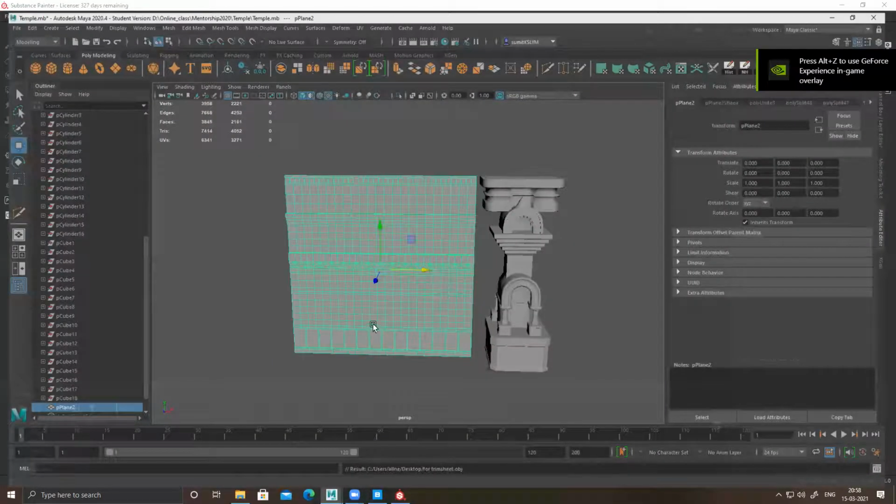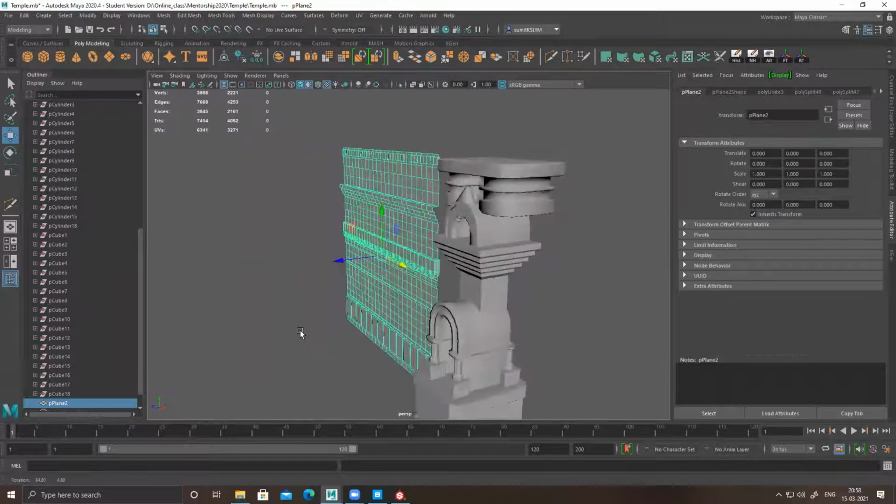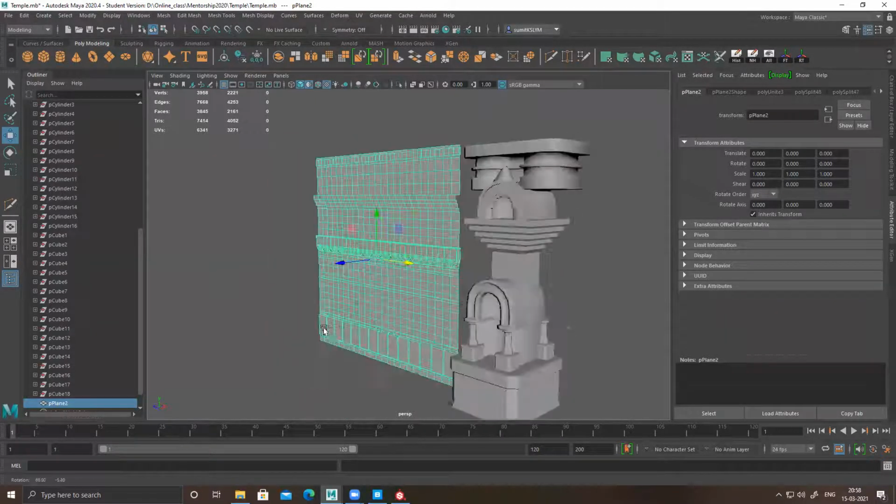One more thing I have to do is I have to unwrap this base mode.